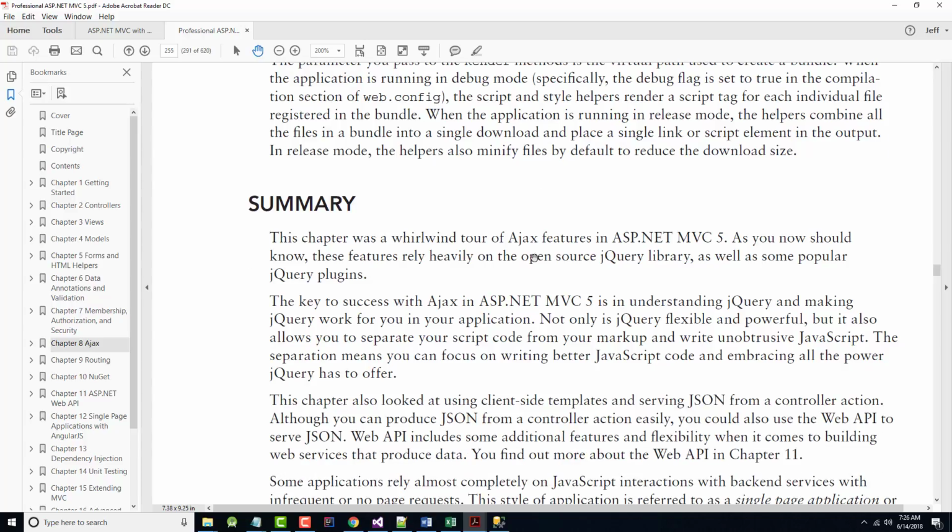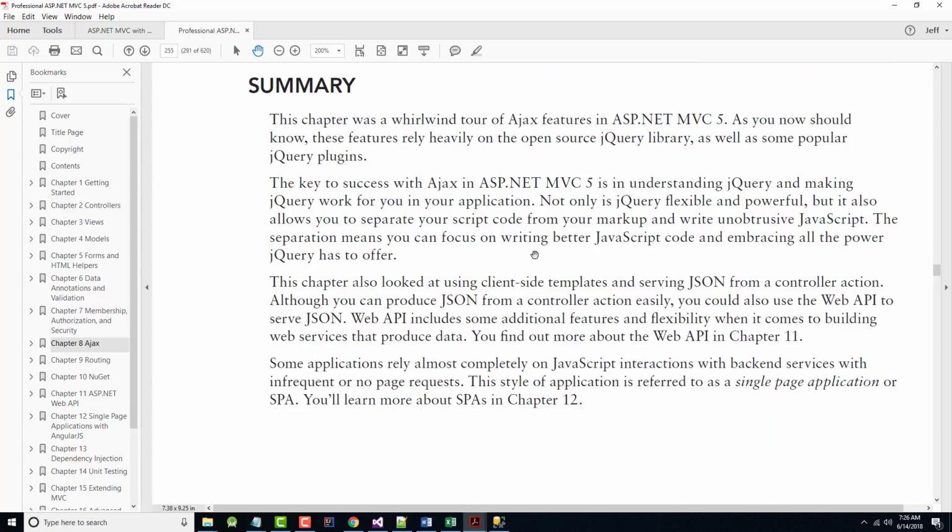So this chapter was a combination of jQuery and how it relates to Ajax, which again, is asynchronous JavaScript and XML. It says there, the key to success with Ajax and ASP.NET MVC5 is understanding jQuery. That's why that was most of the chapter. We also looked a little bit at JSON, but not much.